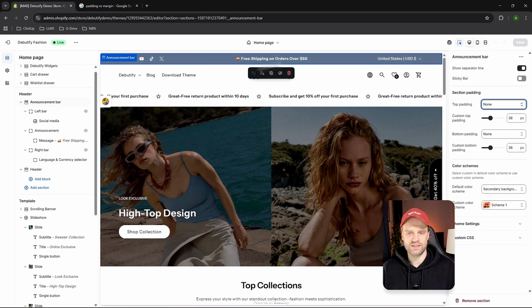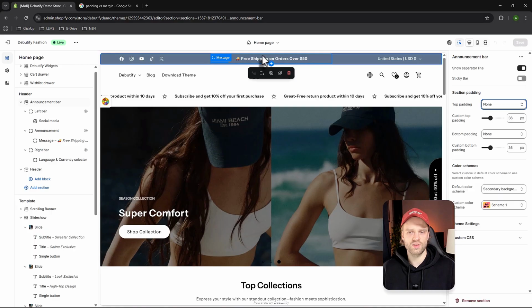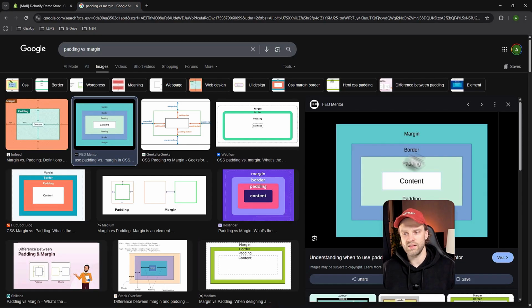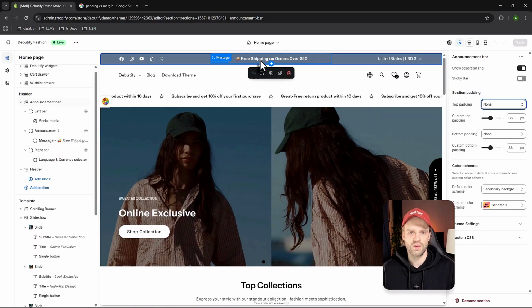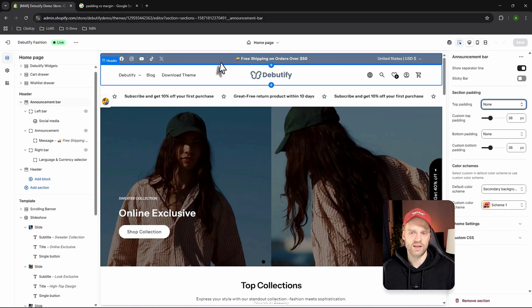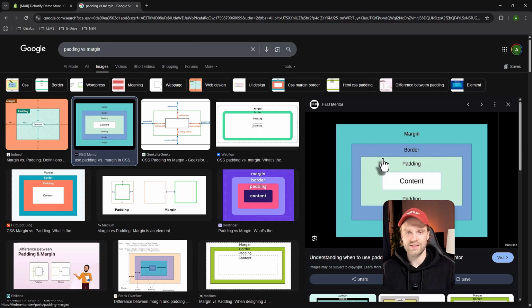So for example, let's imagine this announcement bar right here, okay? So this right here is content in the middle. So the text or whatever, all these little icons here, this is essentially the content, right? And then the content is surrounded by padding, or basically extra space, to give it a bit more breathing space, because imagine if all of this is just squeezed next to each other, it's going to look really, really ugly, right? If there's no space at all between these elements and sections. So that's what padding does. It gives a bit of breathing room between the elements, right?